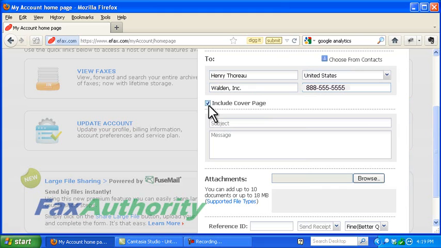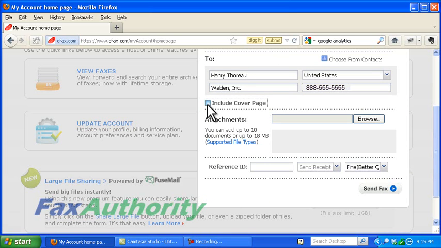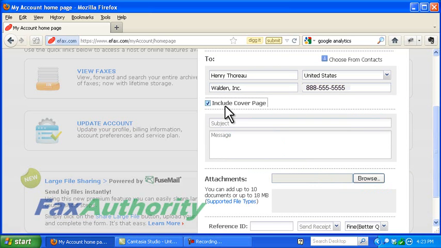And we can also choose whether or not we want to have a cover page included on the fax. If we choose to have a cover page included, this will use the format of the default cover page that we selected in the options. We'll cover how to change and edit the default cover page in a separate video. eFax comes with a good-looking default cover page out of the box, so it's not something you have to change and edit before you start using it.